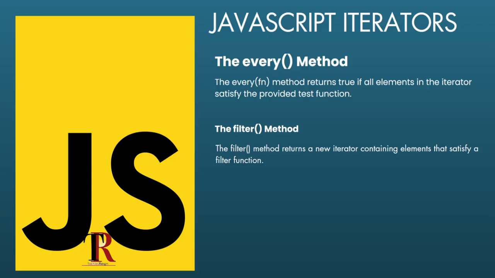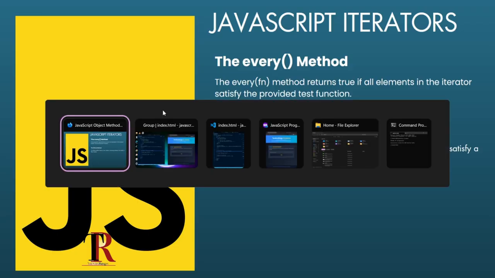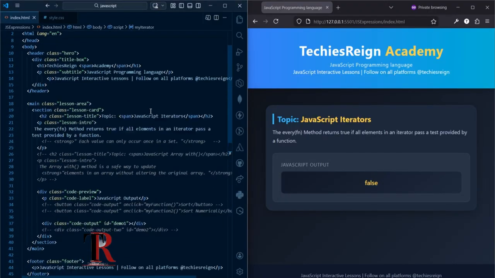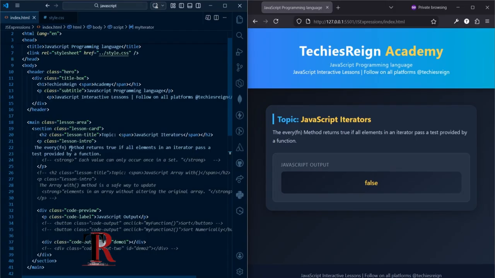So moving on from that, we look at the filter method. The filter method returns a new iterator containing elements that satisfy a filter function. So the filter method also deals with a function. If an element satisfies the filter function, it will be included in the new iterator. If not, it will not return those elements. So let's take a look at it in our code editor.